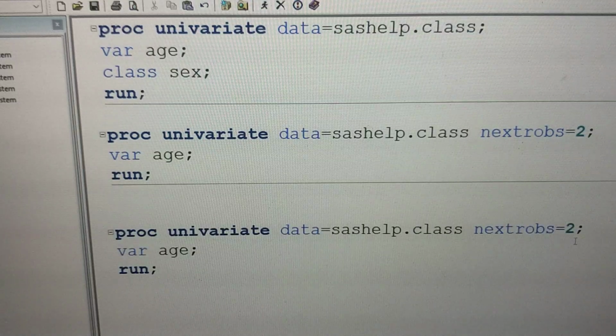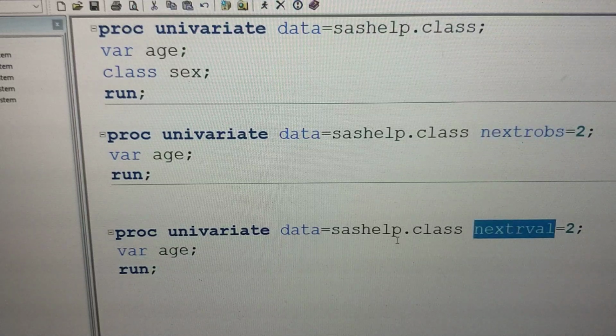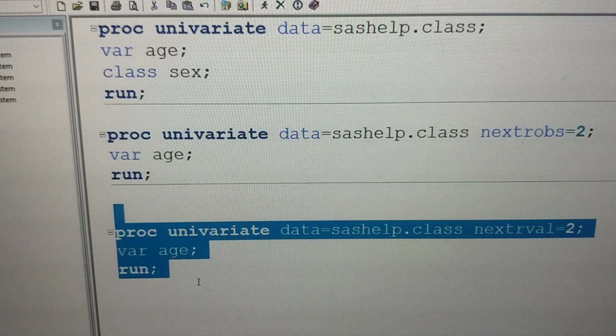Okay, so here now next one is here. Next, I am giving nextrval is equal to 2. So what is the difference between nextrobs and nextrval? You can see when we use nextrval is equal to 2, by default we can see the 5 lowest and 5 highest, and extra we can display one more table below. So we can see the 2 lowest and 2 highest also. Along with the 5 lowest and 5 highest by default, we can see an extra 2 lowest and 2 highest also when I am submitting.